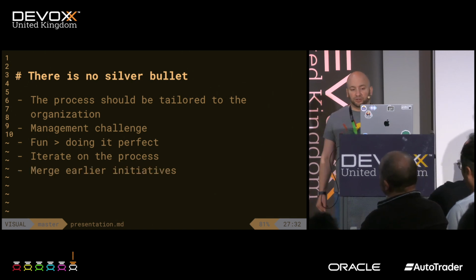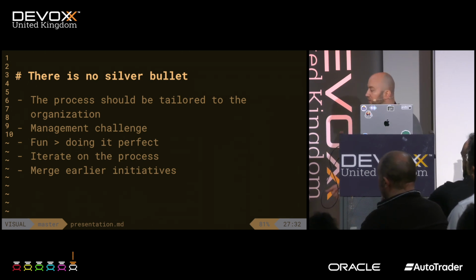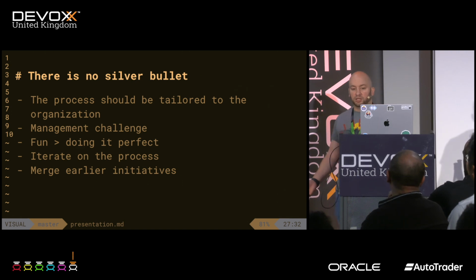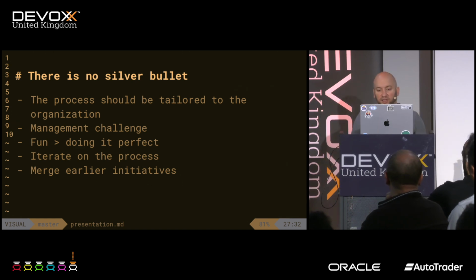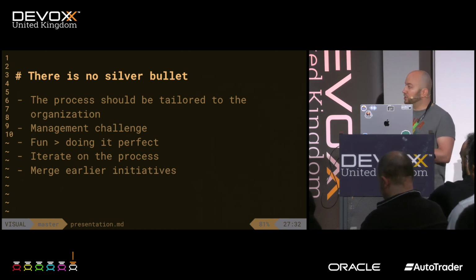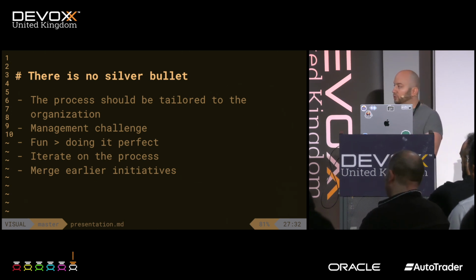You also need to make sure that you merge the earlier initiatives. Let's leverage their previous information, the previous attempts to document things. With this, you can further improve the amount of information which is available through your initiative.